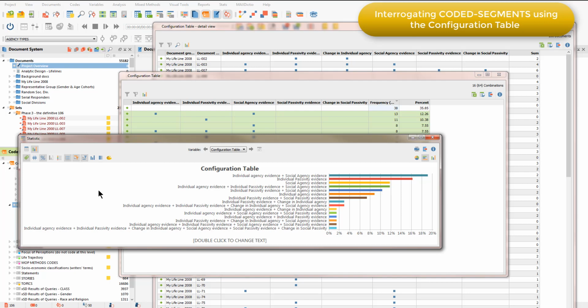In addition, the configuration table shows us that there were many documents in which writers had been coded as expressing both agency and passivity in either the individual or social dimension. The detail view of the configuration provides the breakdown of this information by document.